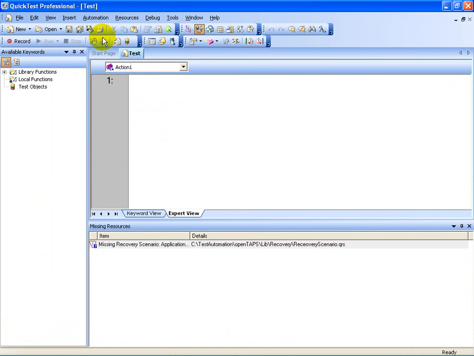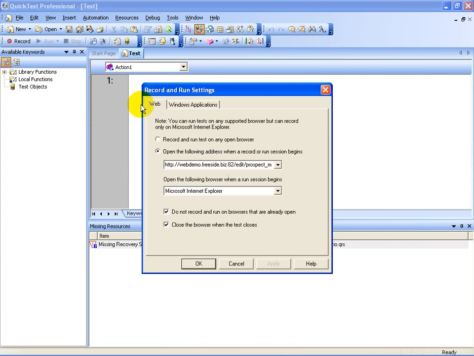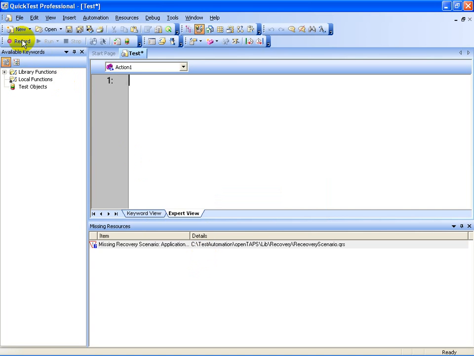Alright, so here I'm going to create a test. We are doing this on a web application. Under Automation, Record and Run Settings, because we are testing a web application, go to the Web tab and mention your application URL. The one we are going to test is a billing software, and this is the URL for that application. Then click the OK button. Now we are going to hit the record button and quickly record the script.